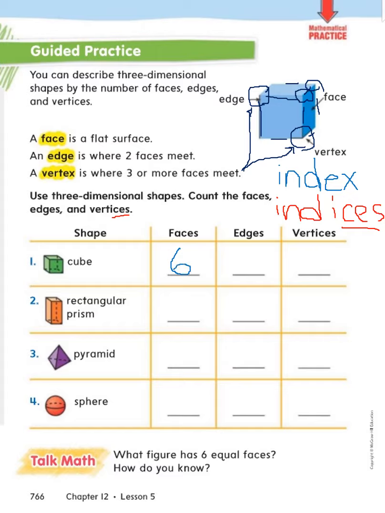All right. How many edges does a cube have? You have to be a little bit more careful here. All right. Hopefully, you came up with 12. And how many vertices does it have? You can pause one more time and think about it. All right. Did you come up with 8? If so, you're doing great.